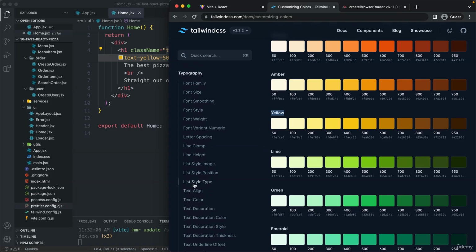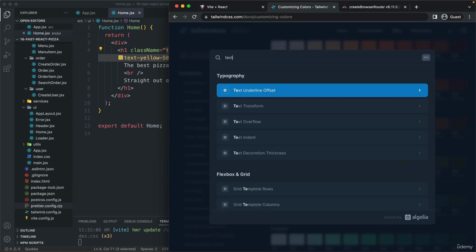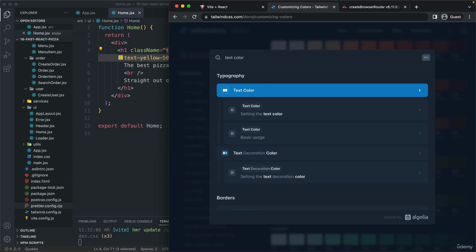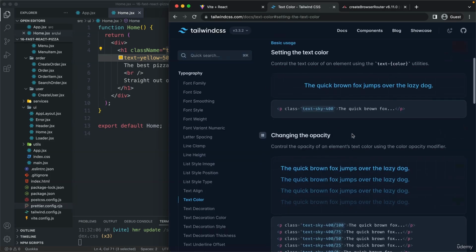So here in typography, we have, for example, the text color, but even easier than scrolling up and down all the time is this really nice search bar. So you can just click here or at any time hit Control or Command K, and then you can search, for example, for text color. And so that will then bring you to that page. And so then here indeed, it shows you that we can control the text color using text dash and then the color itself.